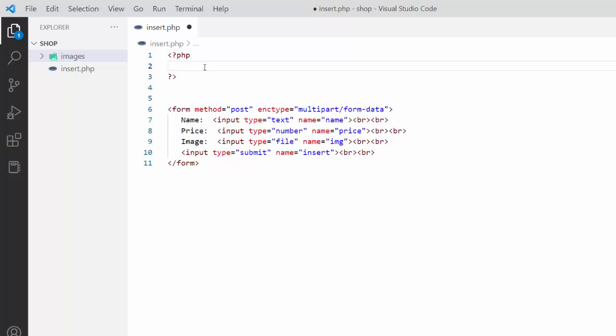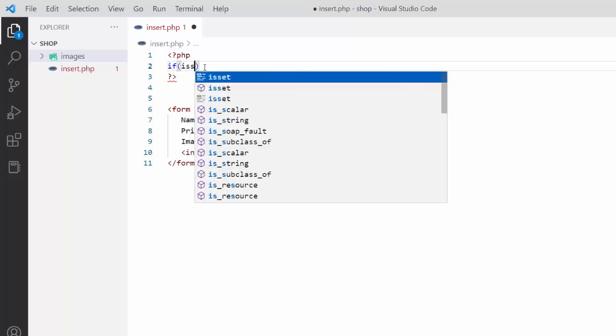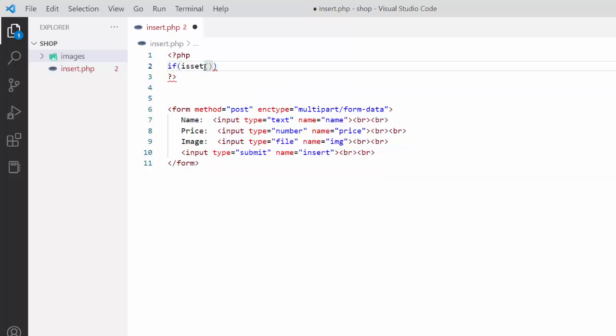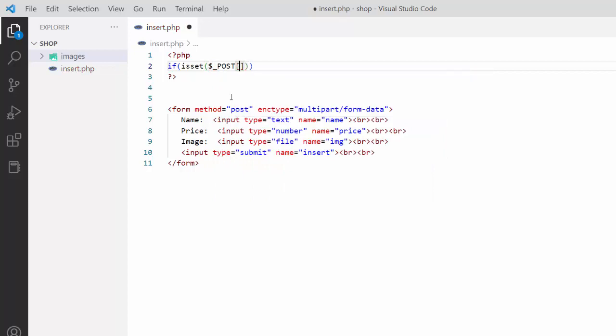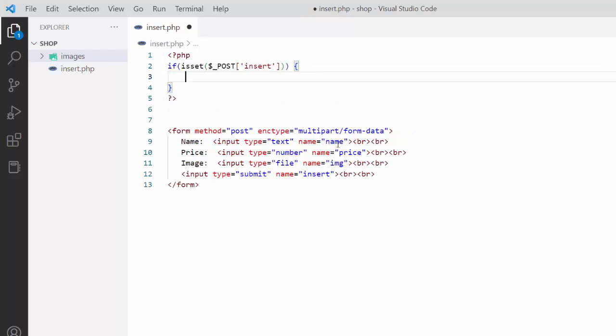So as you know, we need just to say if set, if the user presses on insert. Here the input name is insert, and we have the method post. So we should access it by the superglobal post and then insert, because here we have insert as the button name. Perfect.